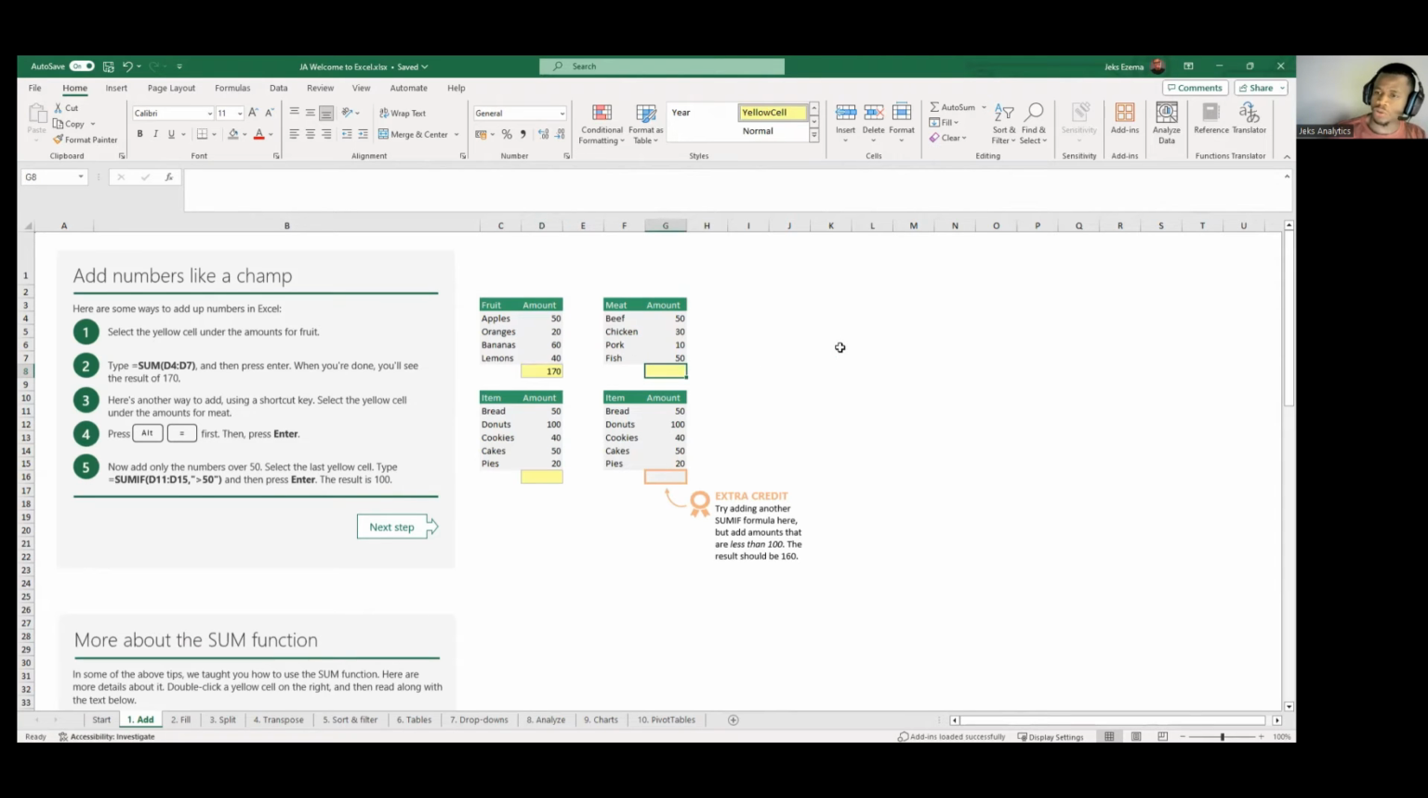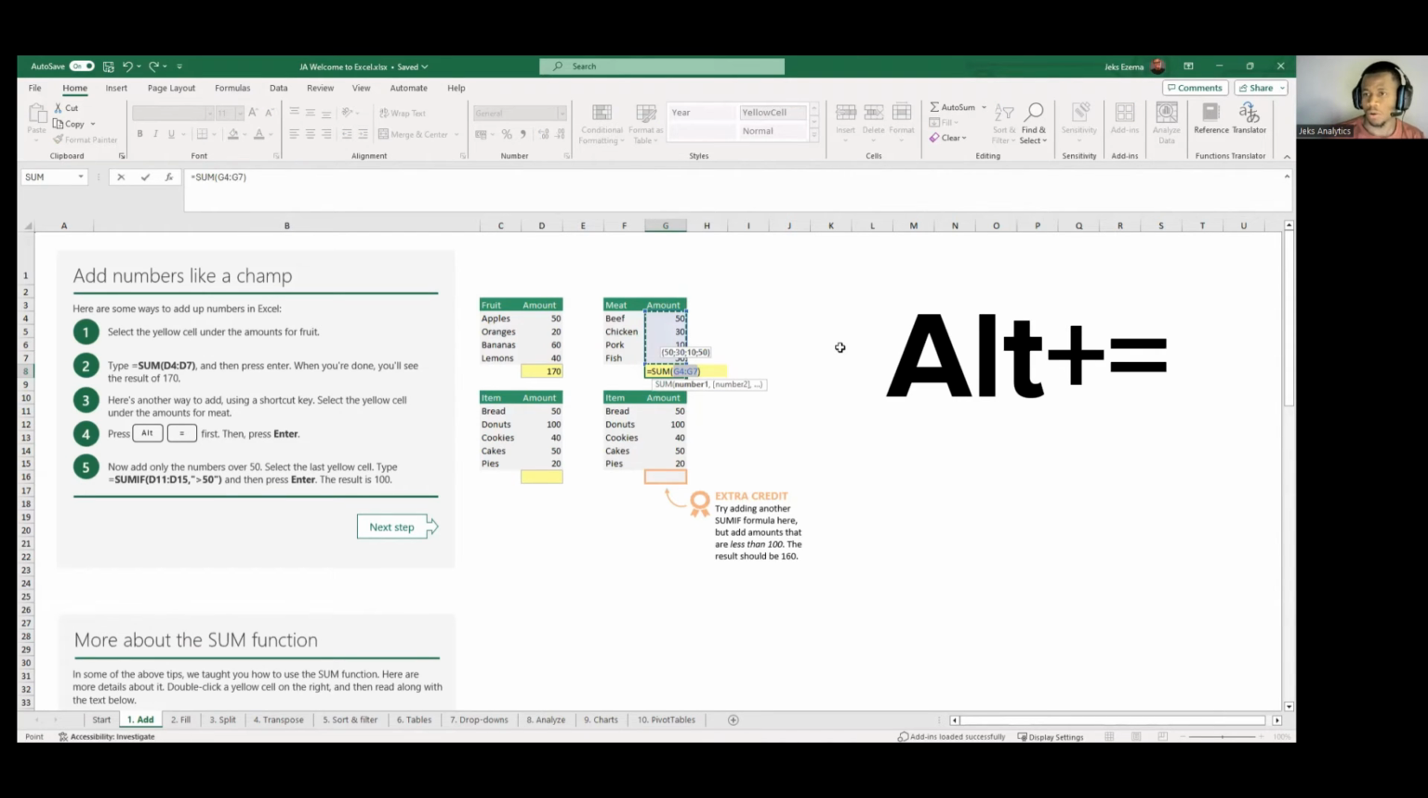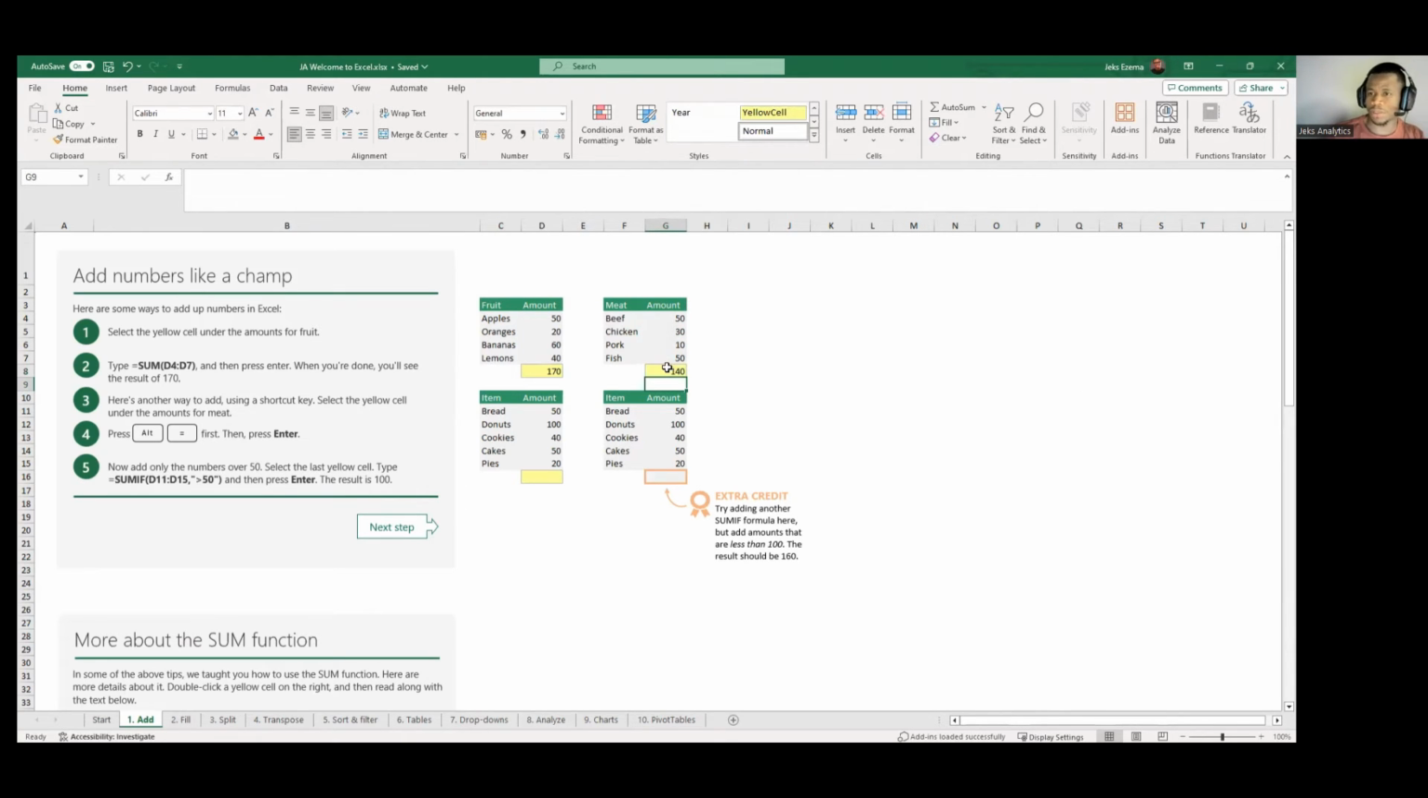Another way we can sum this, there are different ways to apply sum, is to use what we call Alt and the equal sign. You press Alt and equal sign. Automatically it picks that range and sums everything. Excel assumes that you want to sum this, so it takes it in and pulls everything. All you need to do is press enter, and that's another way.